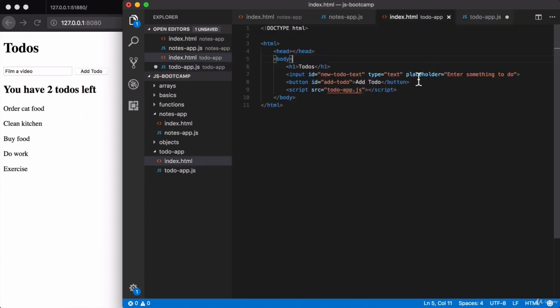Over in the HTML, the first thing I'm going to do is add a div. This is where we are going to put all of the to-dos. I'll toss it right here. I'll set up an ID on it. I'll set the ID equal to something like to-dos. Anything works. Now we have our div in place.